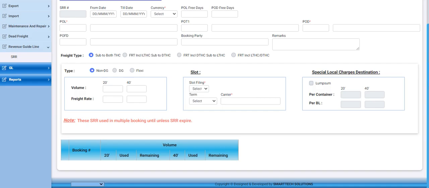This is the screen of SRR where we need to put some information regarding our booking, and we need to update the details. Once we have updated all the details in the SRR form, we will need to contact the principal office to get it approved. Once it gets approved, then we can submit the booking. Okay.